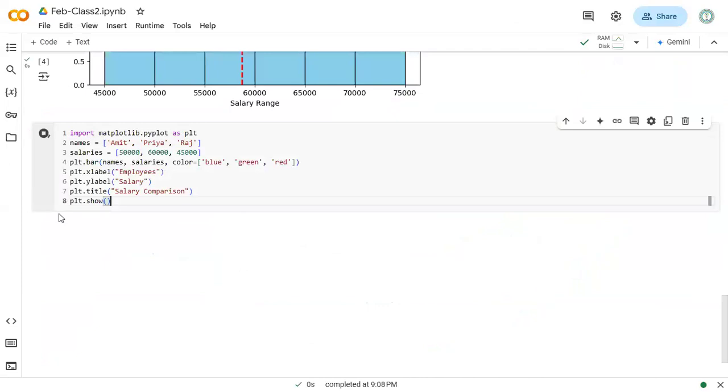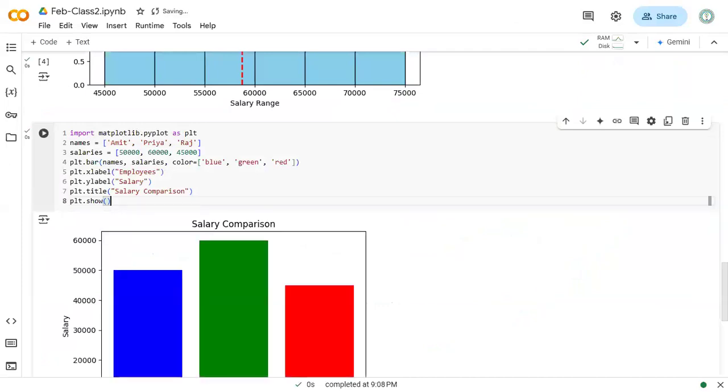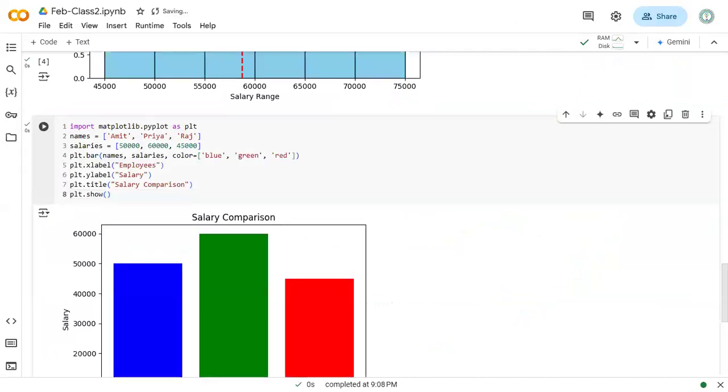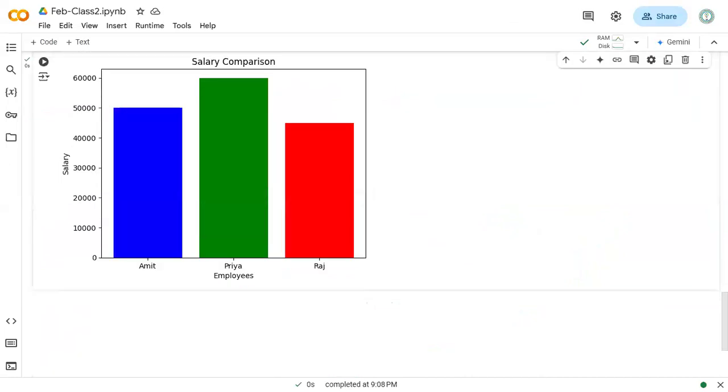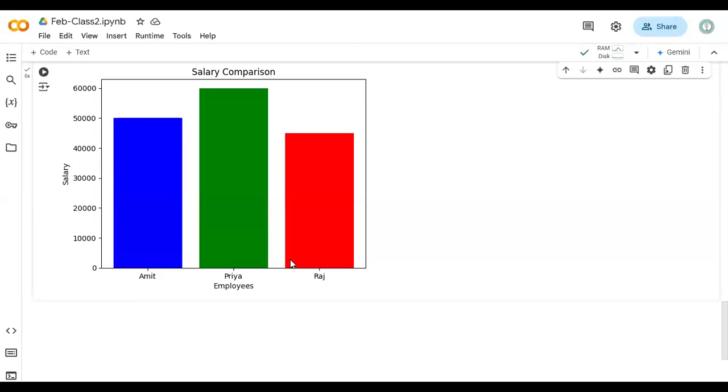Let me show you. This is called matplotlib. You're comparing the salaries. You see, Amit, Priya, Raj, their salaries I'm comparing. A very simple chart called the bar chart.